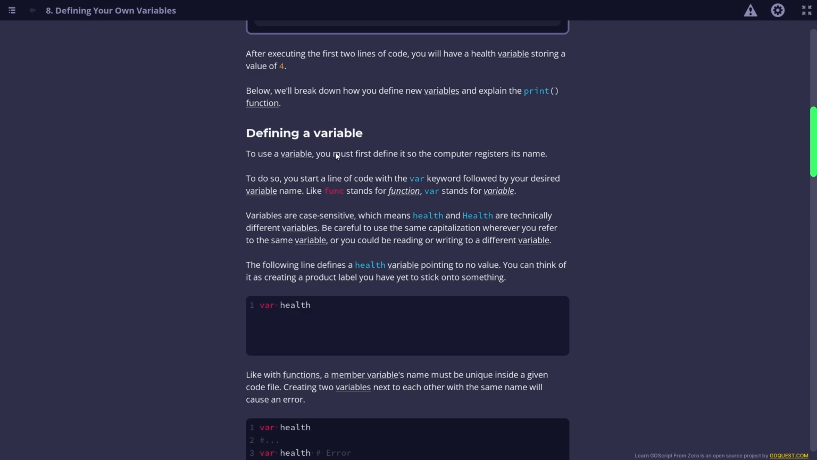So defining a variable. To use a variable, we must first define it to the computer so the computer registers its name. To do so, we start a line of code with the var keyword followed by our desired variable name. Like func stands for function, var stands for variable.